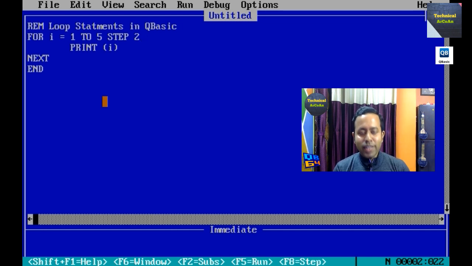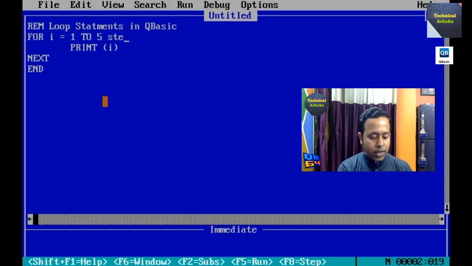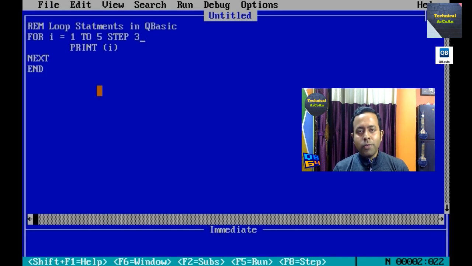If we don't put any step here, by default the step is 1, right? So that's why it prints 1 2 3 4 5 in that way. But if we put some step here, suppose we write STEP 3, in that case it prints 1, then 2 steps will be escaped, means after that it prints 4, and then nothing, right? If we execute again with F5, just see the last 2 lines, it prints 1 and 4, right? I hope you have understood this first type of loop present in QBasic, which is the FOR NEXT loop, okay? Now we talk about the WHILE loop, right?